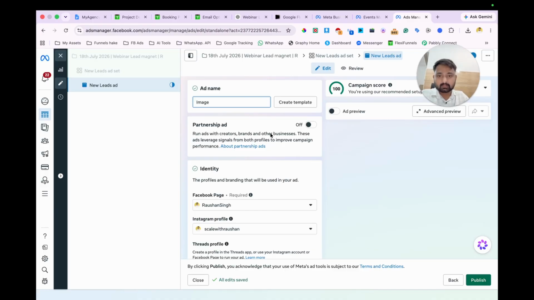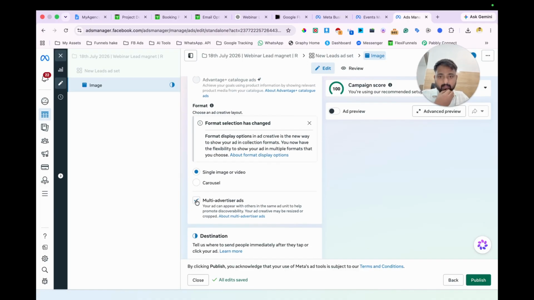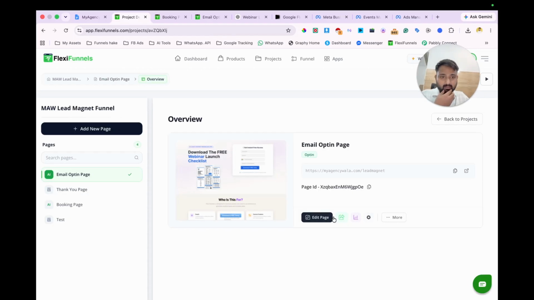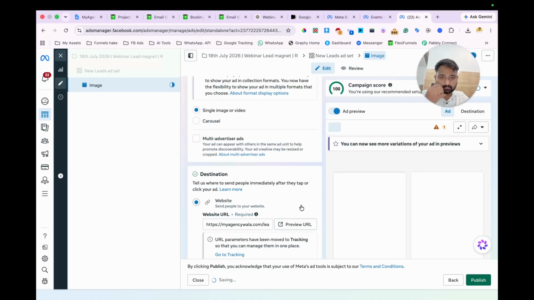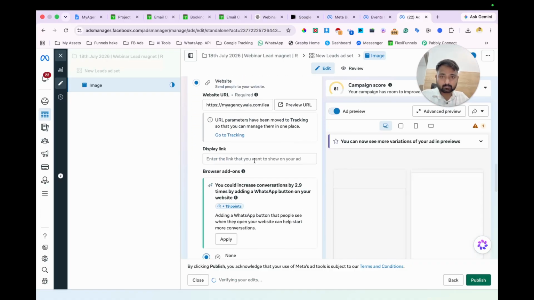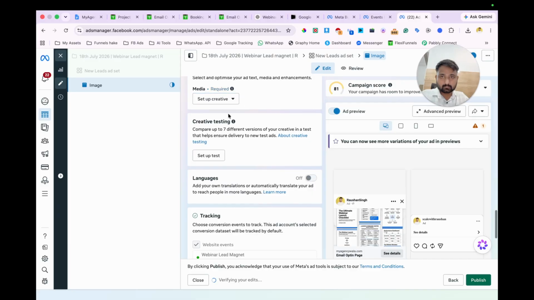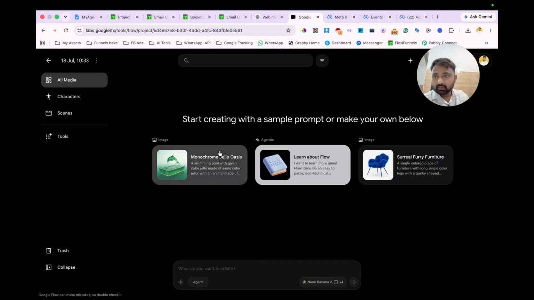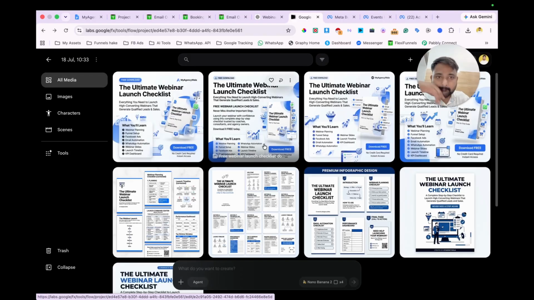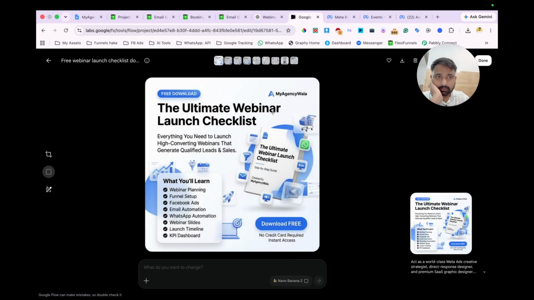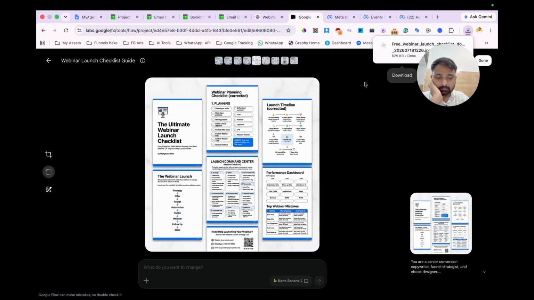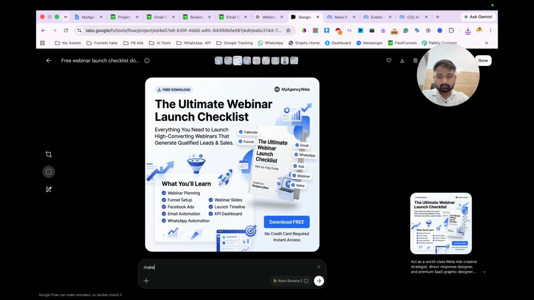Let me start with 250, and then gradually I'll increase it. I run it for the whole of India. Here I select the images. Now I need images. What is the destination? I have to use this one, the lead magnet. Keep this. Here I have put the images. Let me see. It's not good. Yeah, this one is good. So I'll download this one.